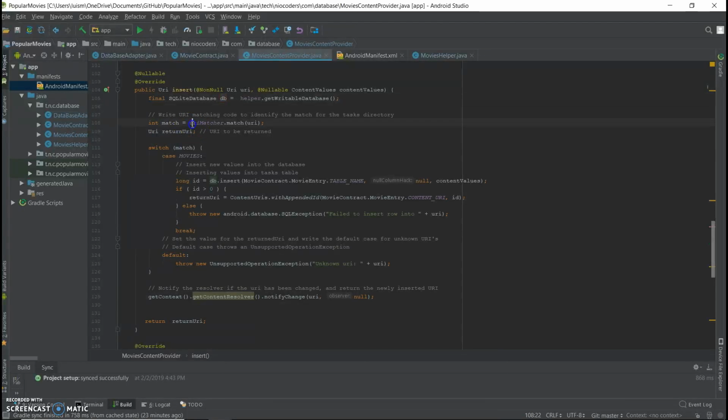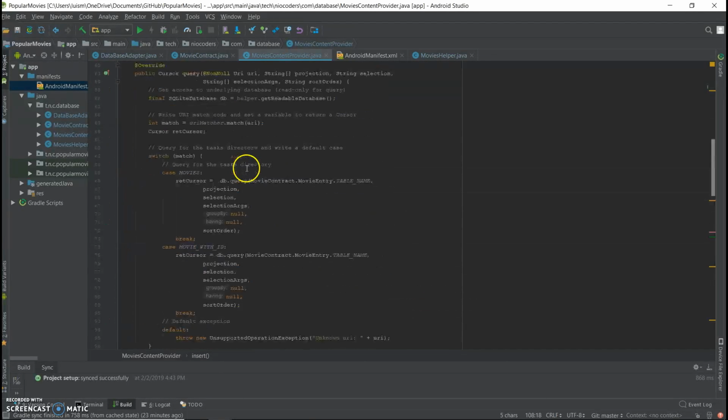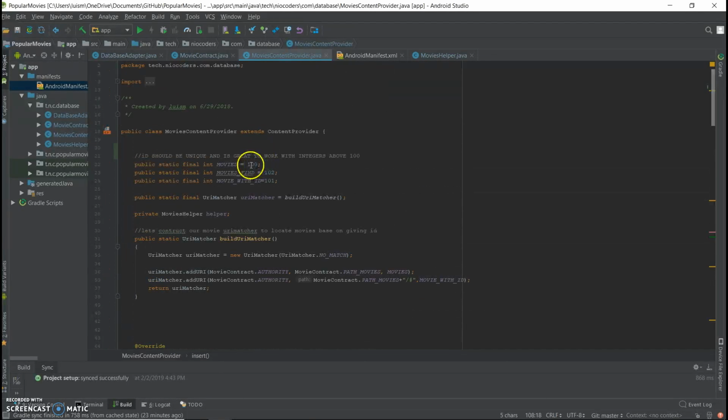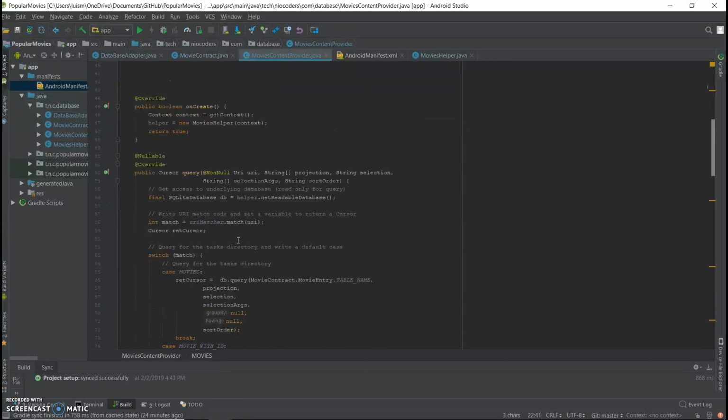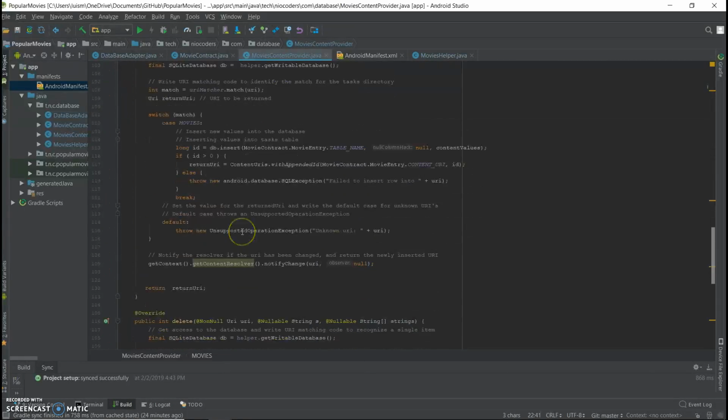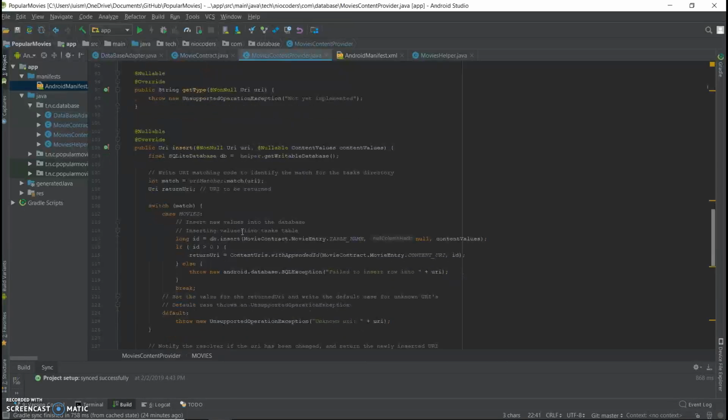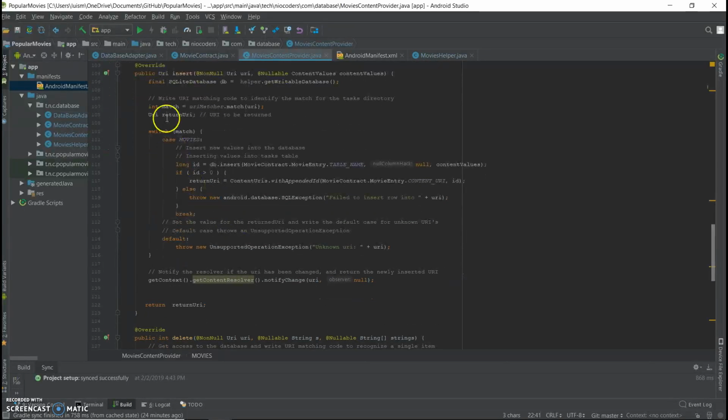Remember that we created a URI matcher. The URI matcher is going to match the URI that we pass. And after it detects, we're going to find out what we're actually going to be executing. This match is going to return an integer. In our case, it's going to be 100, since we're aiming to insert items. Case is movies, which means 100. In case 100, we're going to get the ID.